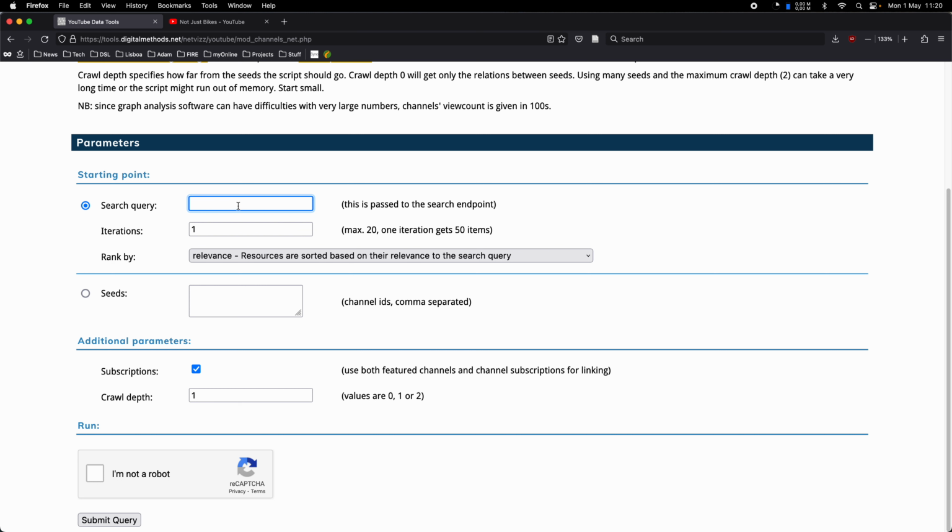Again, we could go through a search query here. Look, for example, for something like Ukraine, then basically get a list of channels ordered very similarly like the channel list network, but also with the additional feature that we can see how these channels are connected between each other? But what's maybe a more common scenario is actually to start with seeds.